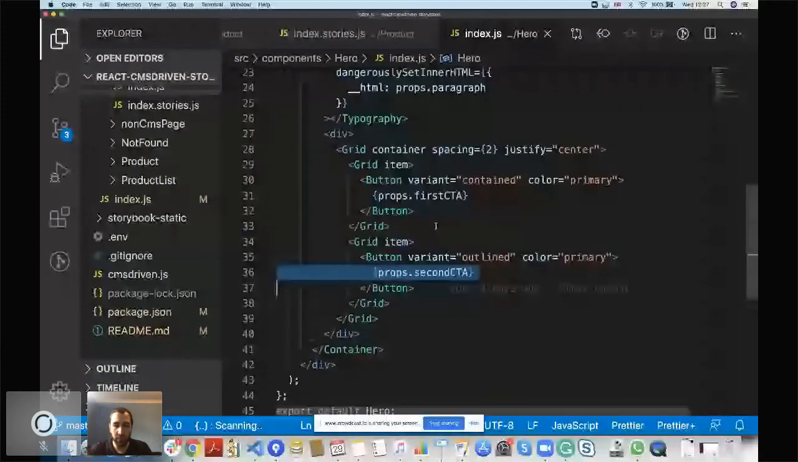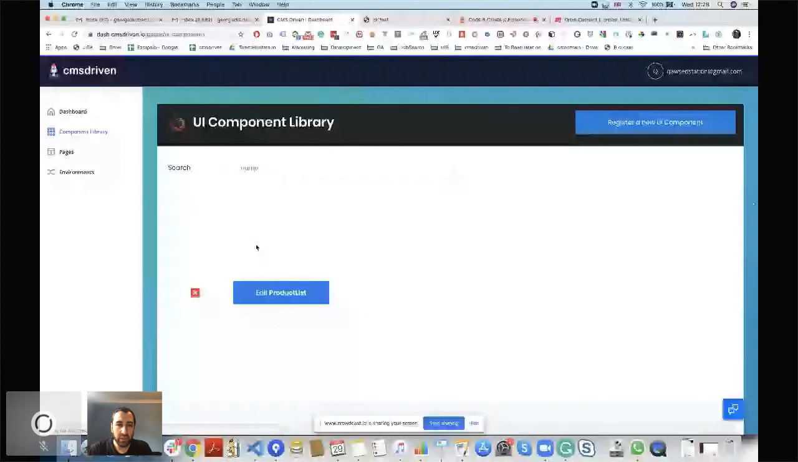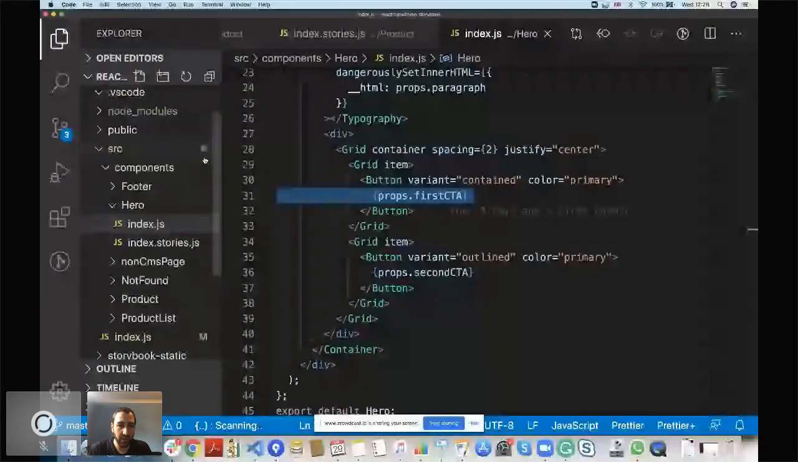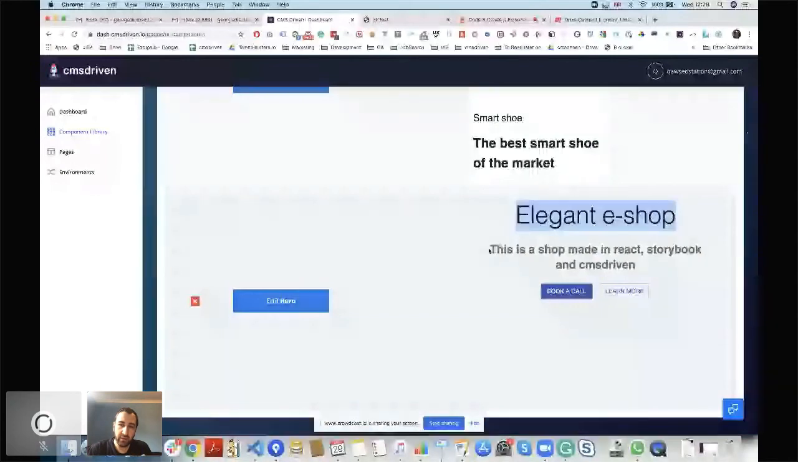Okay, so we have a component. We built the component ourselves. We have the props, and now we are going to register the component in the component library. I'm going to show you right now. This is just the example component library. It has the hero component. So this is the hero component that we see here. I already registered this before, but we can have a look. This is how it looks. There is a title, a paragraph, and the buttons.